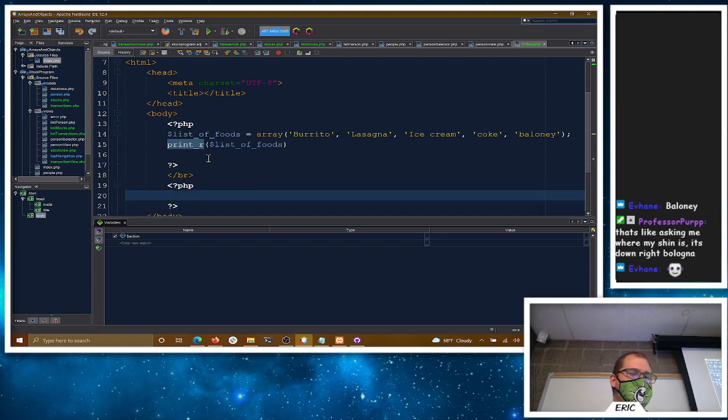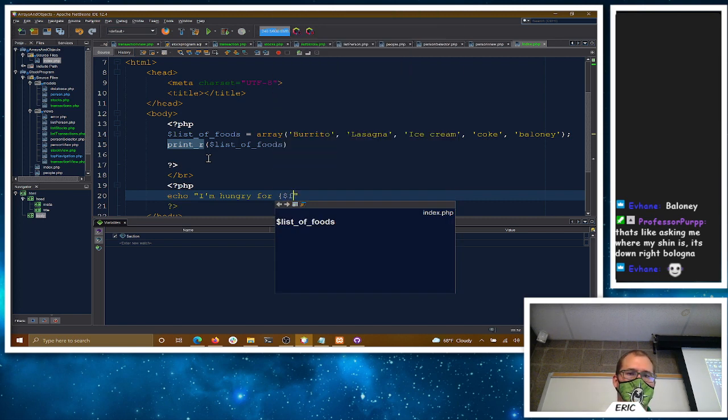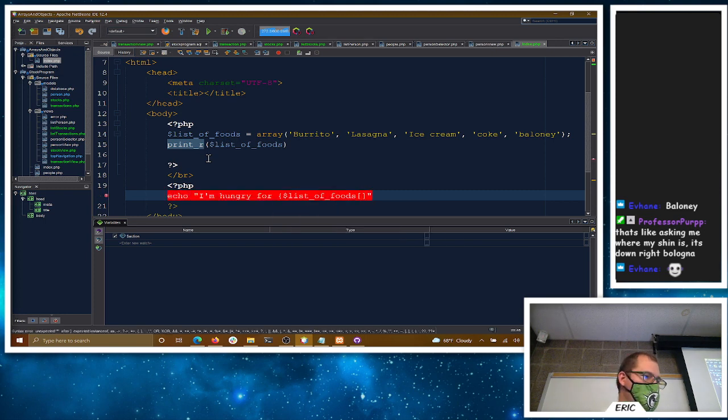So other things we could do, if we wanted to get out particular values, we can just do the substitution. And we can say, hey, echo in here, and then how about I'm hungry for, and in my set of curly braces here, remember we can do these substitutions when we echo, instead of trying to smush things in and all sorts of good stuff. It's a list of foods, right? List of foods at index, let's pick 3.